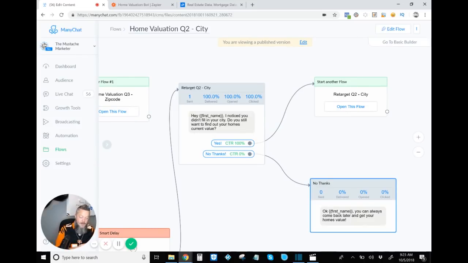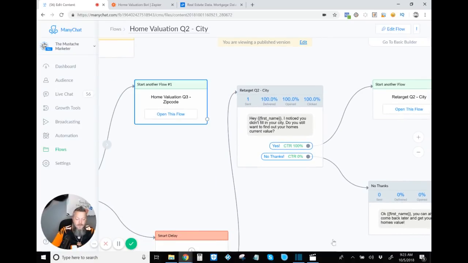Again, if they say no, then we're just going to end the flow right then and there and tell them, hey, thanks, but you can come back later anytime that you want. If they do answer, then they're going to immediately go into question 3.